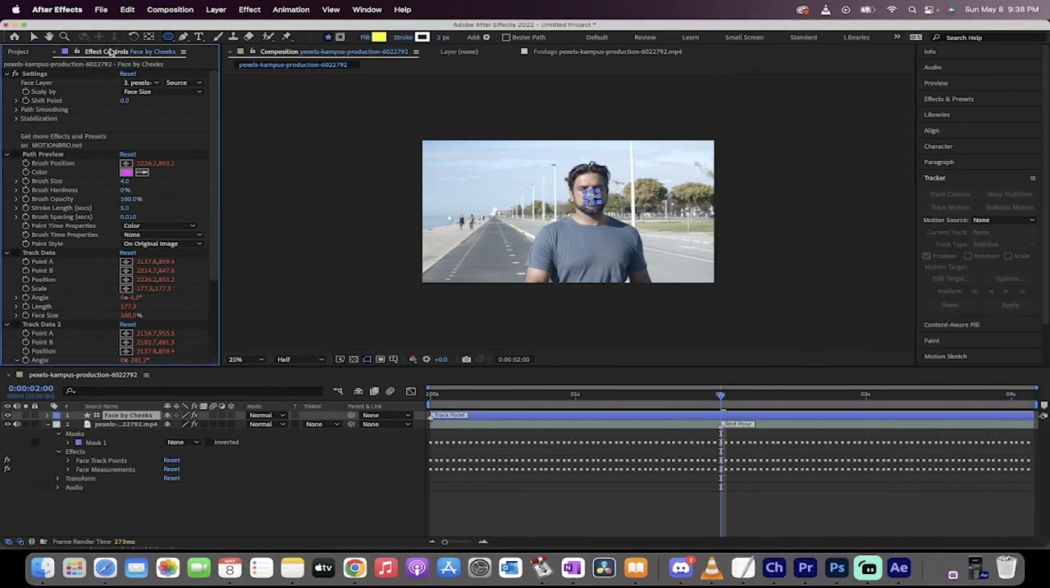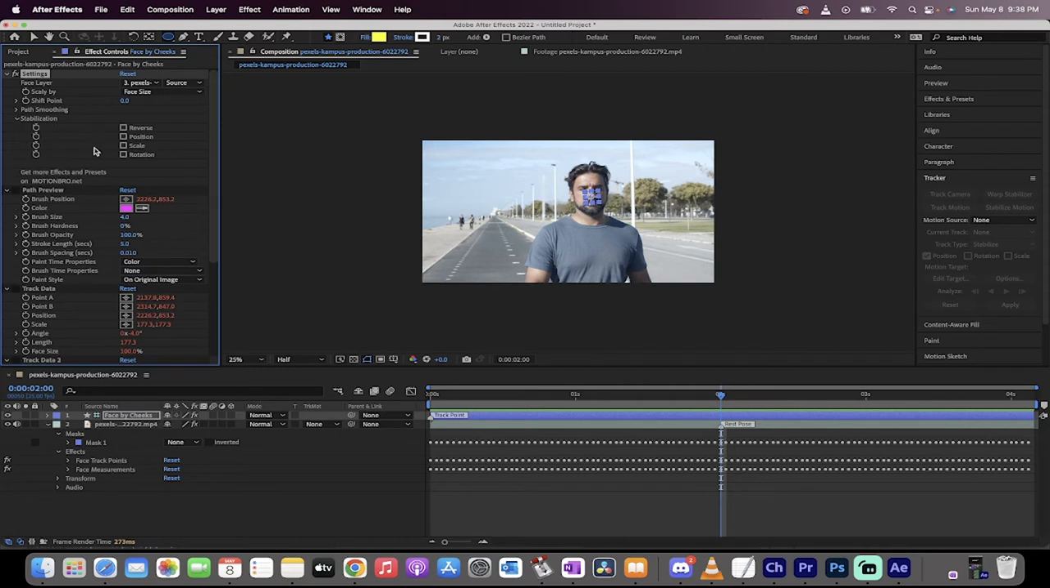And then if you look back under effect controls, you're going to see a whole bunch of other stuff here. I'm not going to go too far into detail about these, but what you're looking for is this settings option. So you'll see here some settings. What we want to do now is we want to drop that stabilization option down. And now we're going to stabilize for rotation, scale, and position.